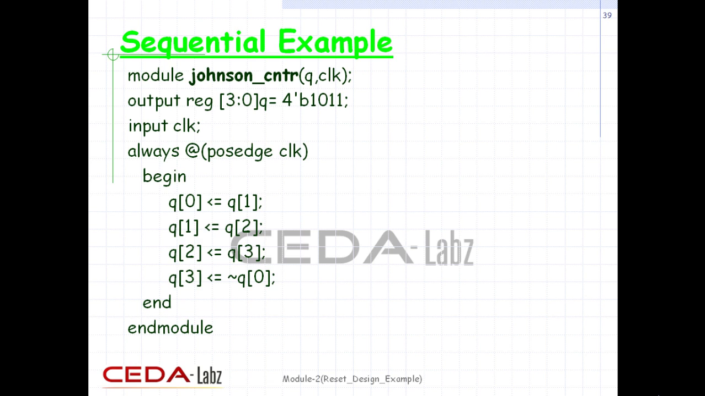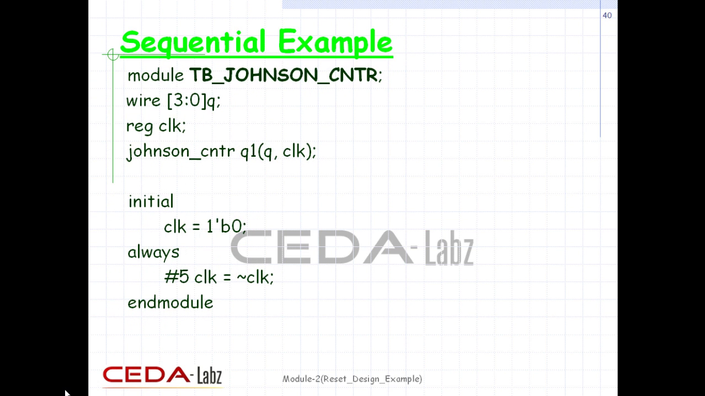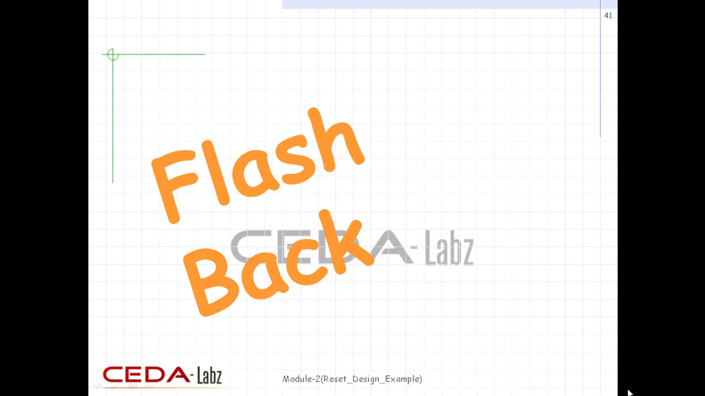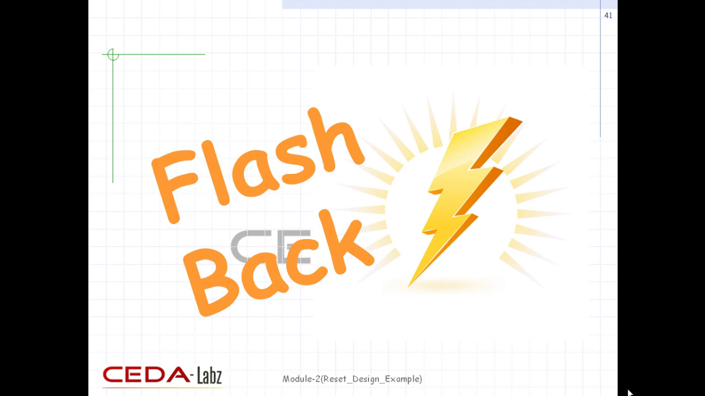As we can see from the always block, the value of the first flip-flop, or we can say the first bit, shifts towards the 0 bit. Similarly, the second bit value is shifted towards the first bit, the third bit value is shifted to the second bit, and the complement value of the 0 bit shifts towards the third bit. And this is what a Johnson counter does. And here is its test bench, where we are just providing the clock generation code, as input is already initialized in the design block.